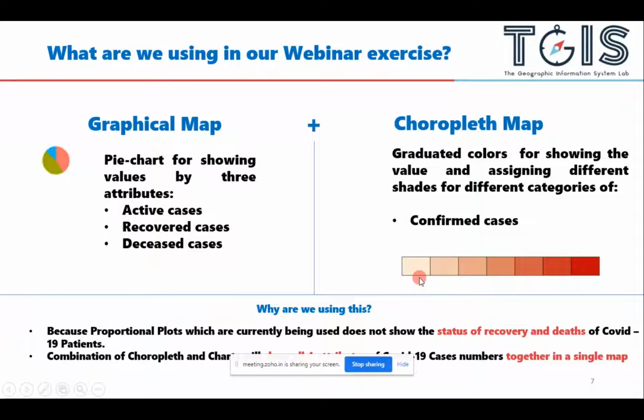And then we have shown the reason why we are using this, because like we explained, the proportional plots actually do not show any other detail than the total number of cases. It omits all this important information of how many people are recovering or how many people are dead. So it's like that, and then we can combine all these maps together in a single map. So that's what we are going to show you.